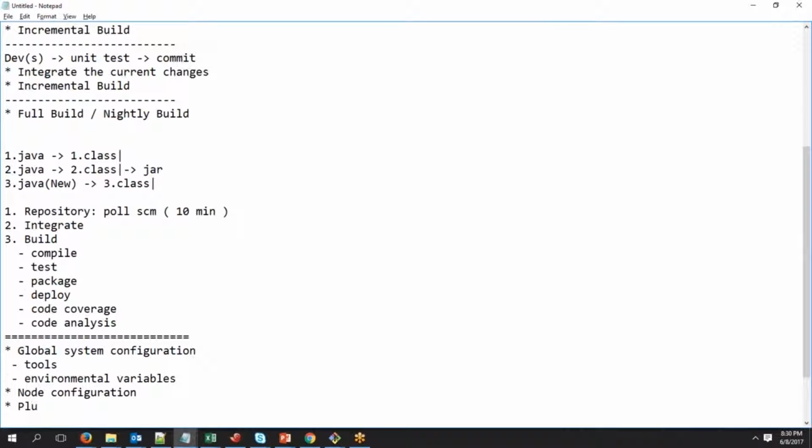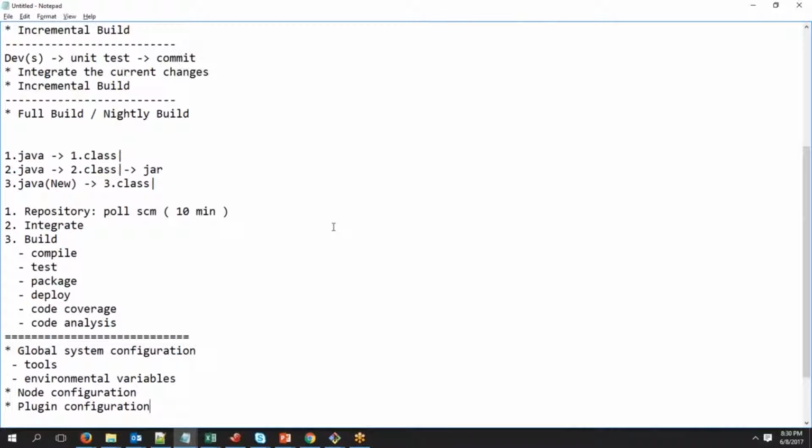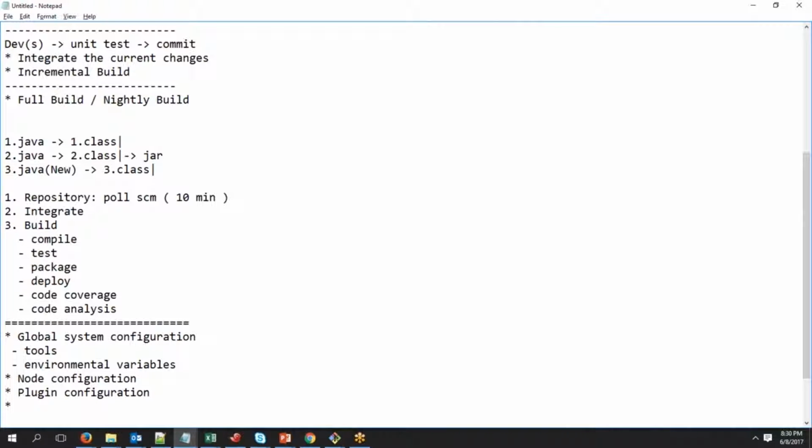Then you have something called plugin configuration. If you want to do any specific activity and you need a plugin for that, you go to the Jenkins master and install that particular plugin. Based on that, you get additional options. And then finally, you do the job configuration.